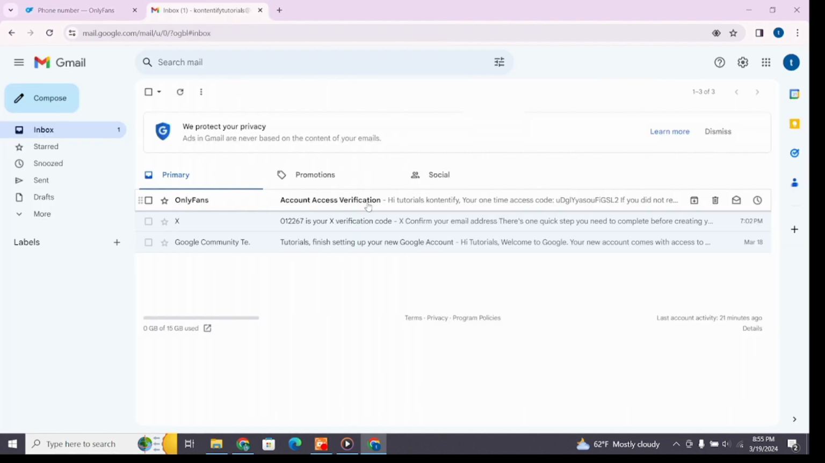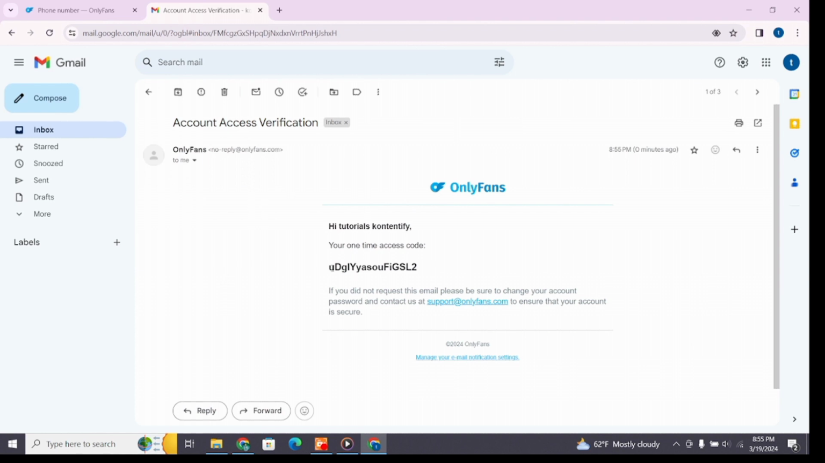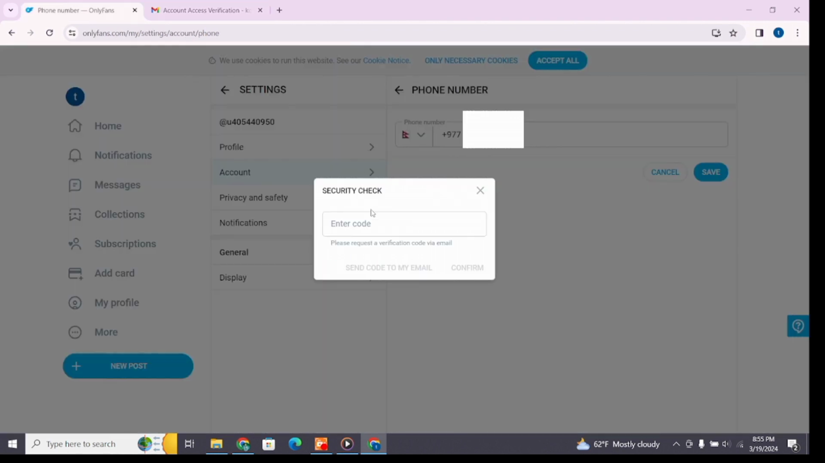Once you get the email, go to the email and there you will find the code. Copy the code and come back to this page. Here paste that code and click on this Confirm button.